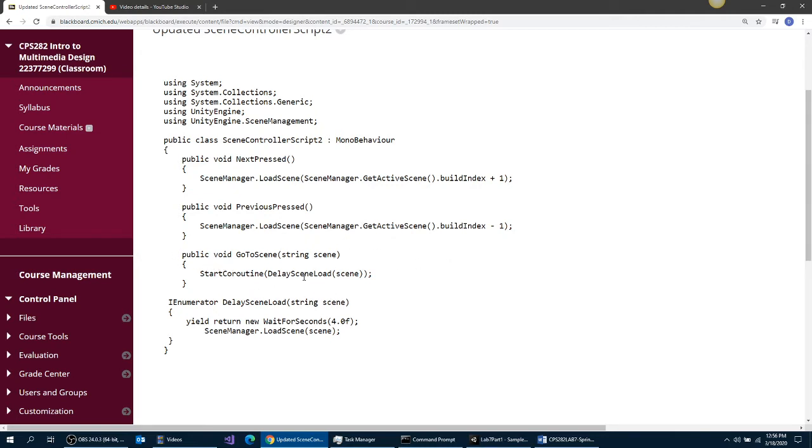The go-to scene we could use is a little more advanced because it requires that you specify the scene name that you want to go to. So if you have navigation that says start with scene 1, and then you have 4 other scenes that you jump to, you don't have to go sequentially. You can go directly to each one of those scenes.